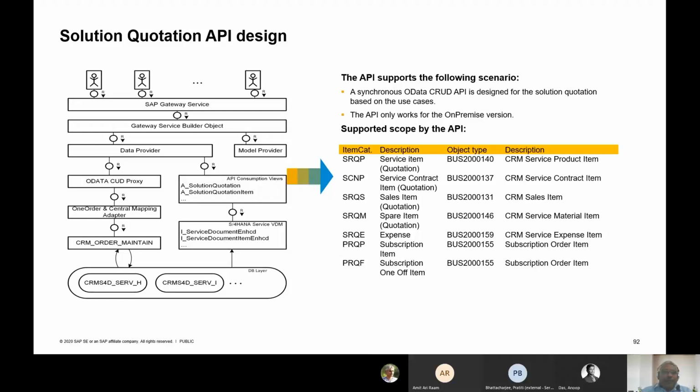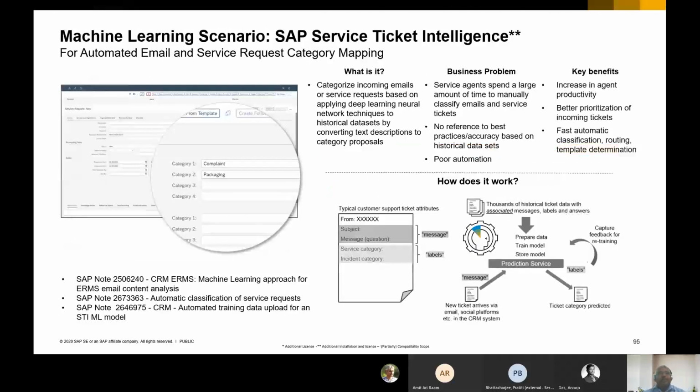Yeah, moving on to the next slide. We also have the intelligent solution which has been enabled for your ticketing. So what does it do and how does it work? It is basically based on the emails that you receive.